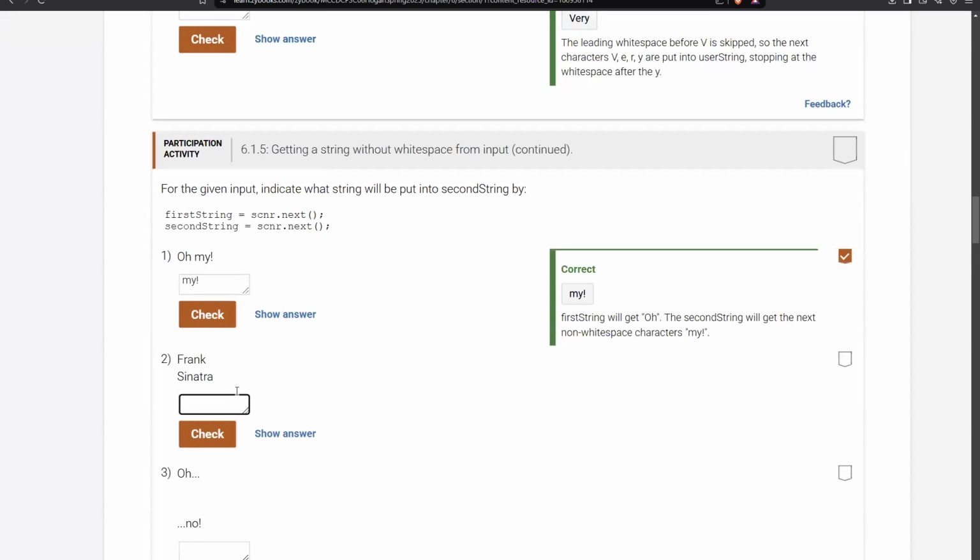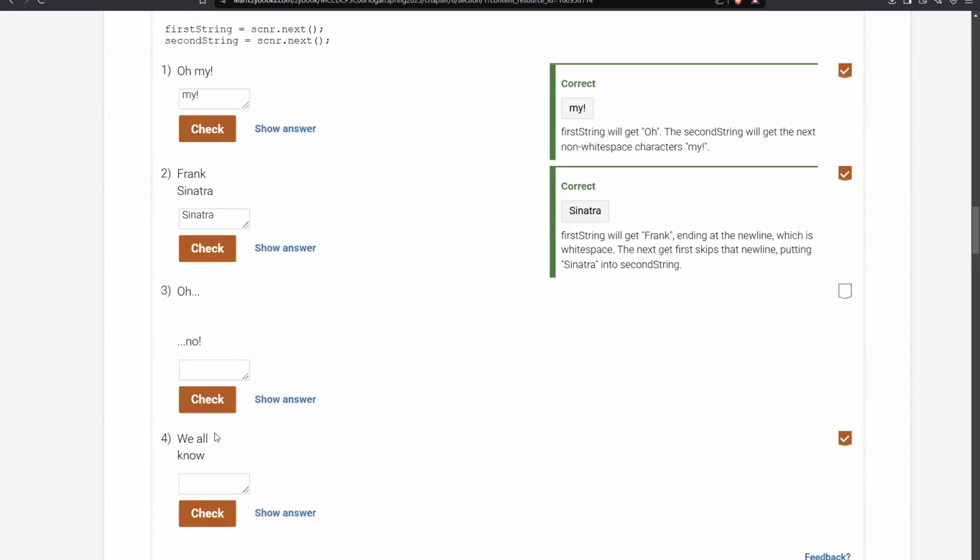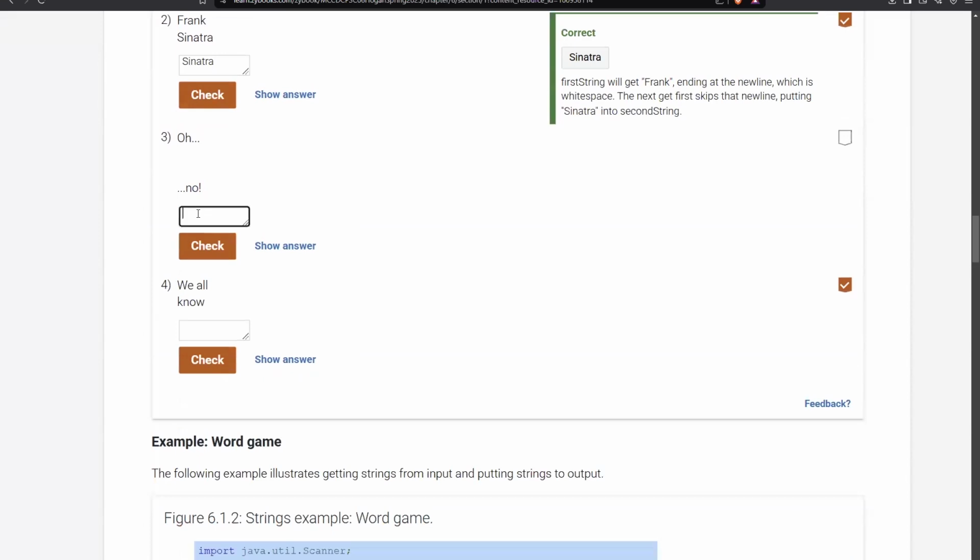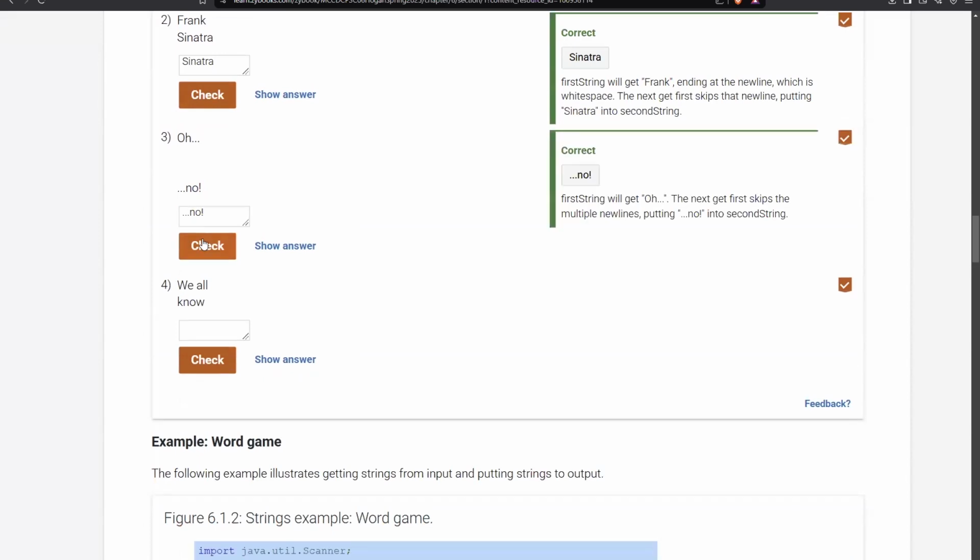What is the second word here? Sinatra. What's the second word here? No. Right? So the space doesn't matter, but the space does separate the words. So we have the first word O and the second word no. All right. What about here? We all know. Second word is all.